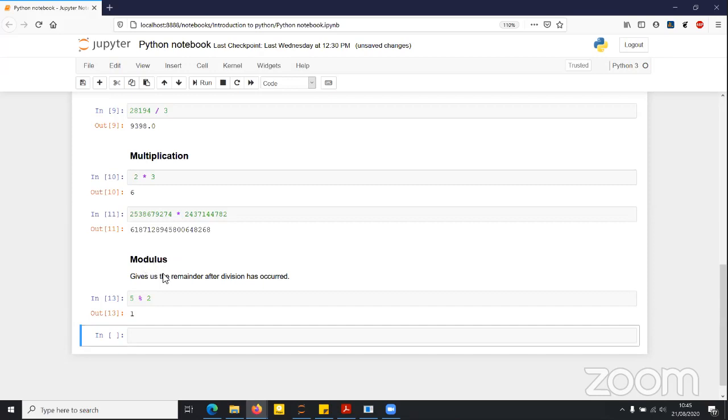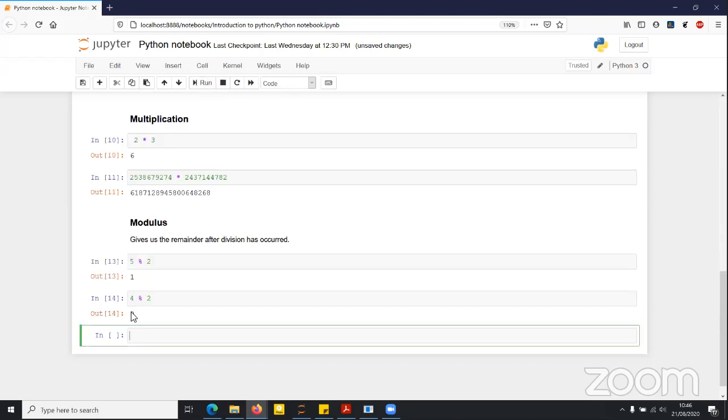And so mostly modulus is used to check for divisibility. I think that you have learned the divisibility test. Let's say you want to test if 4 is divisible by 2. For you to do that, you write 4 modulus 2. And so when we run this, we'll get the result as 0. Getting the result as 0 indicates that the number is divisible by 2. That is, 4 is divisible by 2.